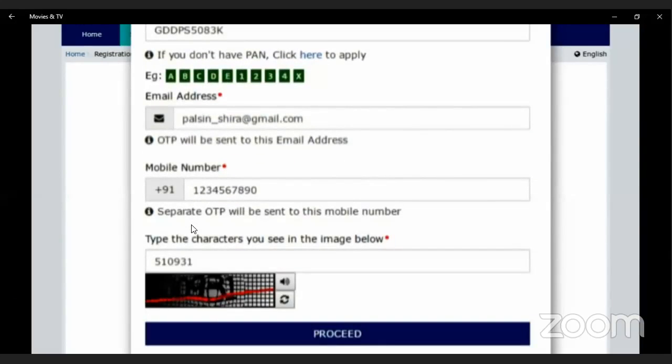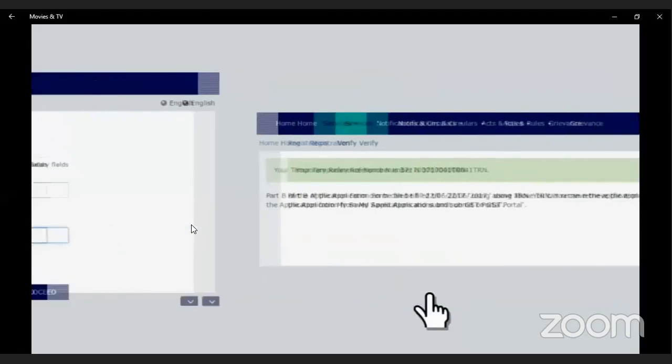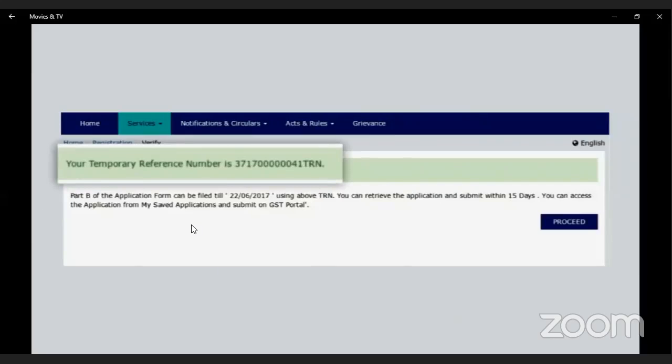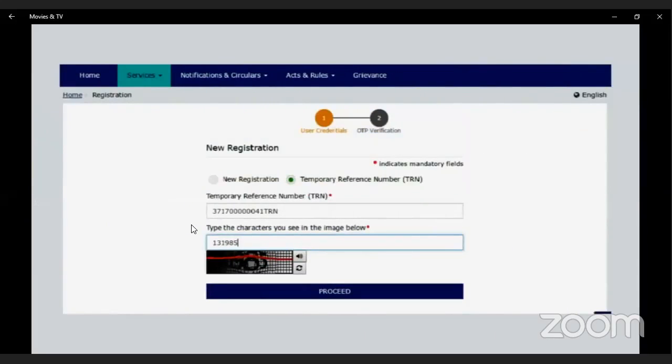The system will validate the PAN number from the income tax database. The mobile number and email addresses are verified through two separate OTPs. After their successful validation, a TRN will be generated. This TRN will be valid for 15 days. The new registrant can use this TRN for proceeding further. An OTP will be received again on the phone and email.